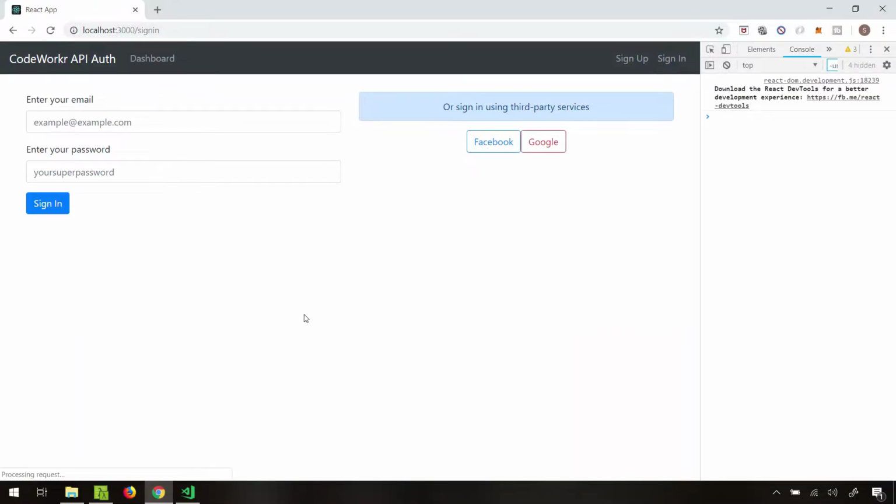Now if I come here to this sign in page, pretty much everything should be working. So for example, let's see if we can sign in using an account that doesn't exist. So for example, my name at gmail.com, test123.